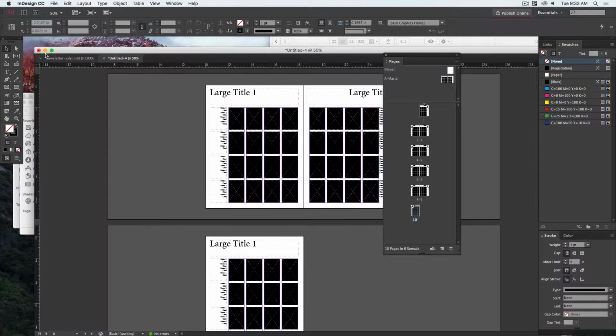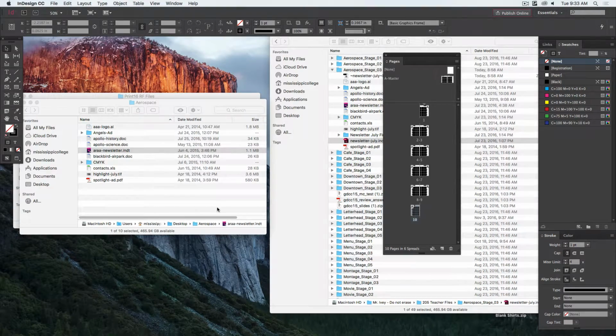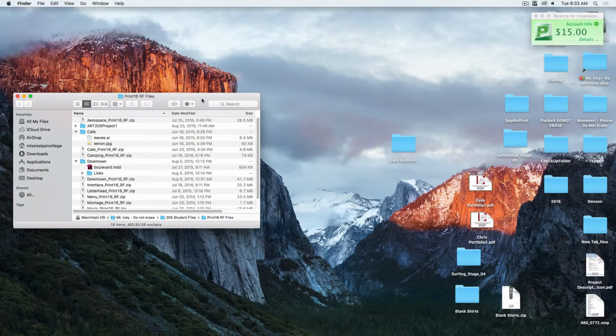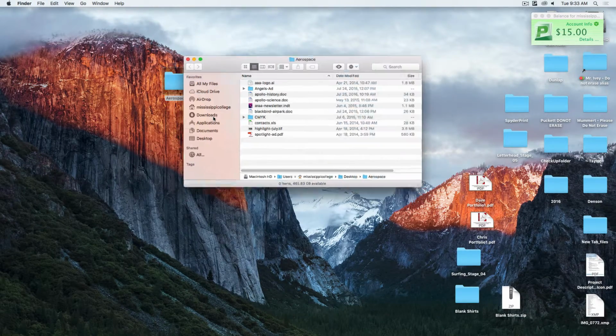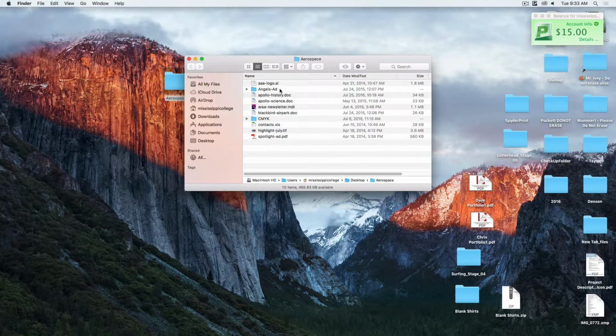Here's the next thing that we're going to be working with. So in this project, let's see, I want to make sure I get the right one. It's the Aerospace newsletter. It's going to give you all the content that you need, and it's also going to give you an INDT document. This is an InDesign template.